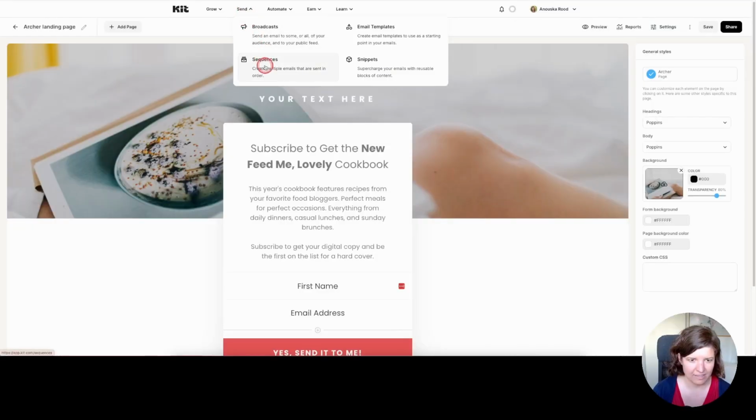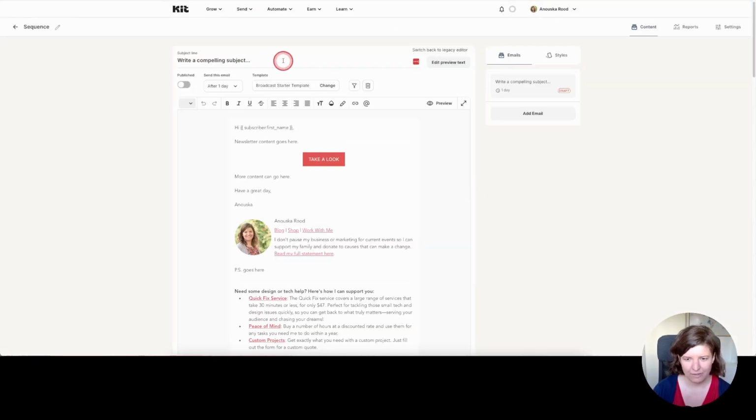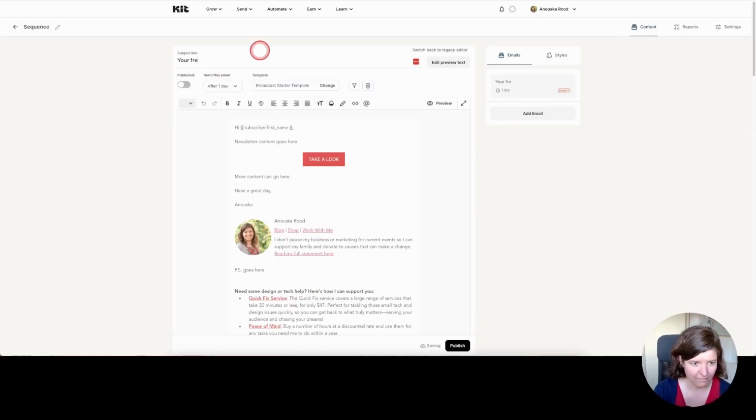And go to Send Sequences. You click to add a new sequence, select your email template and create your emails. So the first email would deliver your freebie and would need to be sent immediately. So change this to 0 days. Then you can write your email right here.